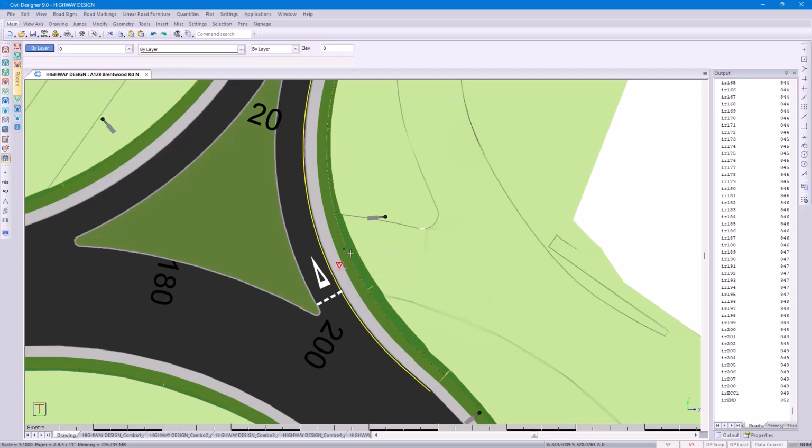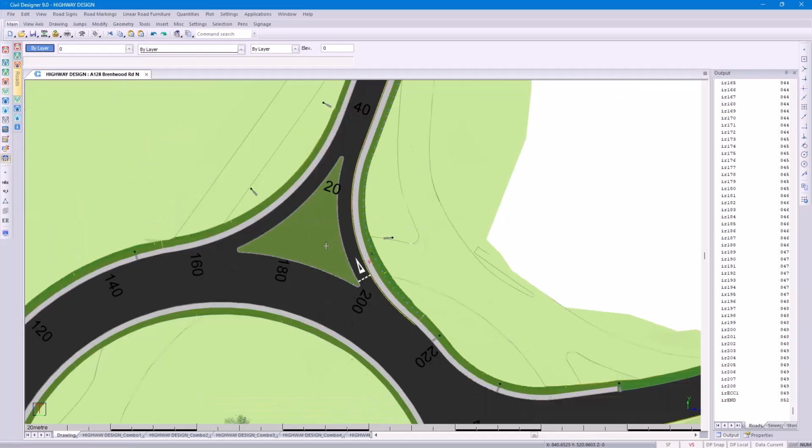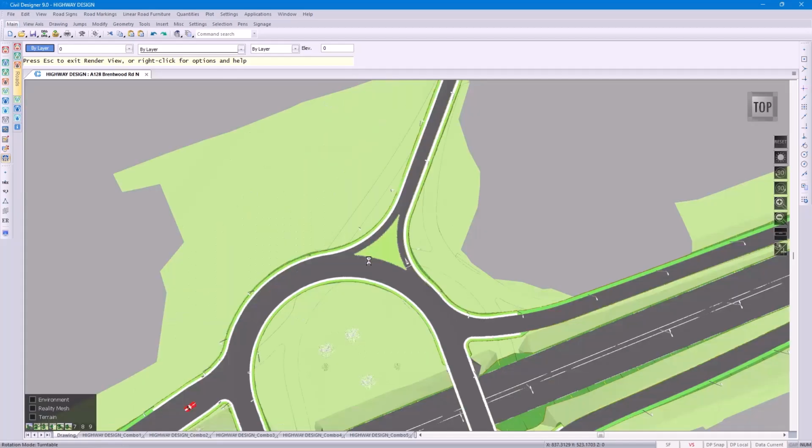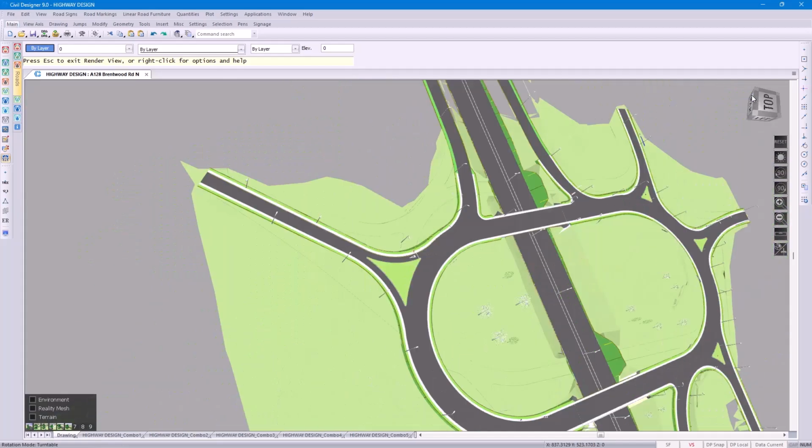As mentioned, while we were busy doing that, we were doing it all in 2D. Behind the scenes, I created a 3D model for us. Let's take a look at that, and then you right click, select render view, and then change the view perspective.